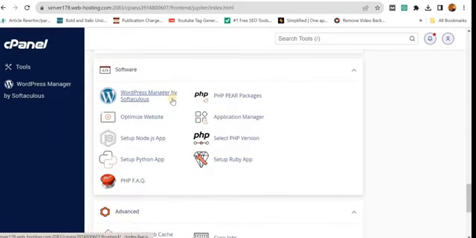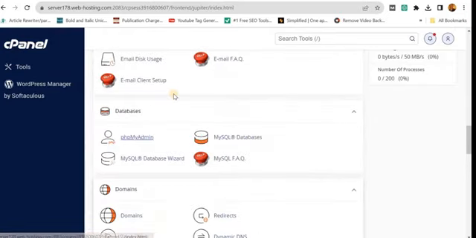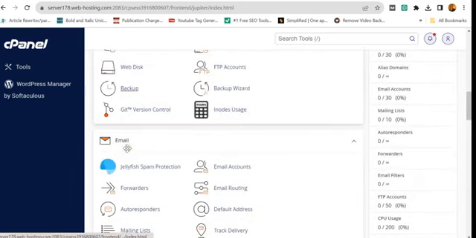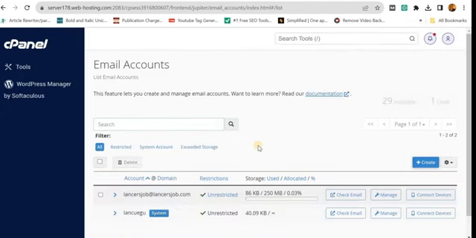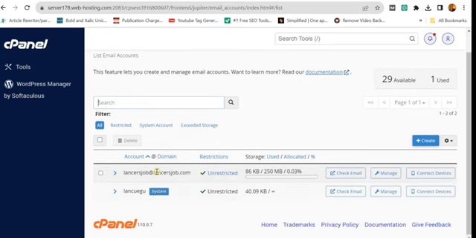Scroll down to where you have email. Good, this is email, so you create an email account. If you don't create this particular email account, your site will not be able to send the verification code for customers to register. So this is the mail, so I'm going to create a new email.